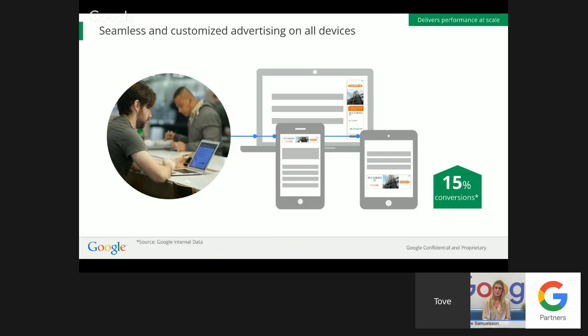So just take an example. This means that if you sell an $800 camera and a $20 flashlight, AdWords will automatically prioritize winning the $800 conversion over the $20 conversion, because this helps to maximize the total value of your conversions and not just the number of conversions.